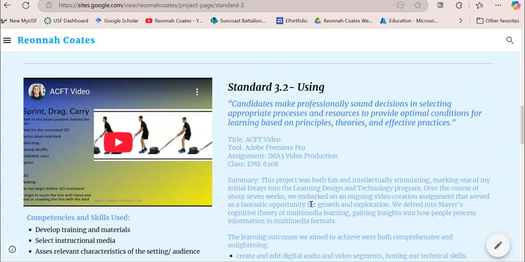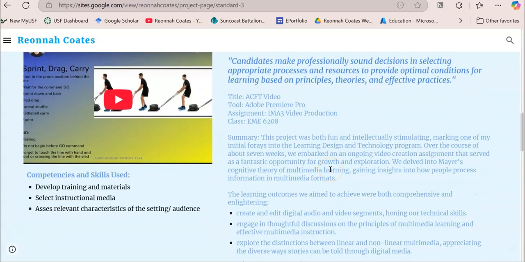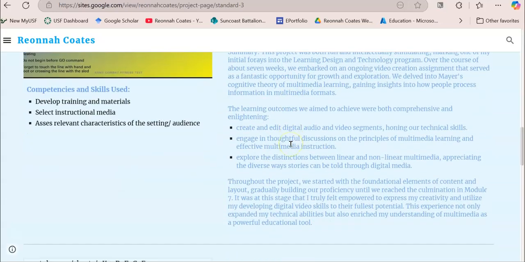In Standard 3.2, using, I referenced my work from EME 6208, where I created a video presentation on how to conduct an Army Combat Fitness Test, or ACFT, within the United States Army. This assignment explored Mayer's cognitive theory of multimedia learning and provided insights into how people process information. I was allowed to be creative and showcase my full potential in developing online training programs.